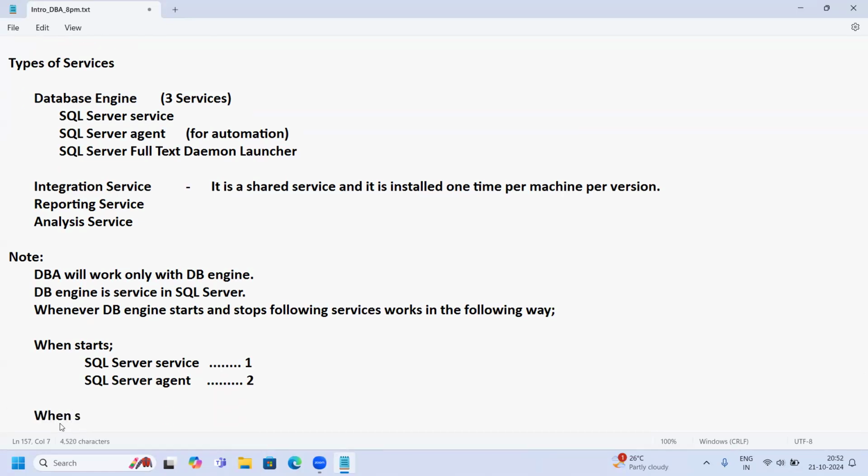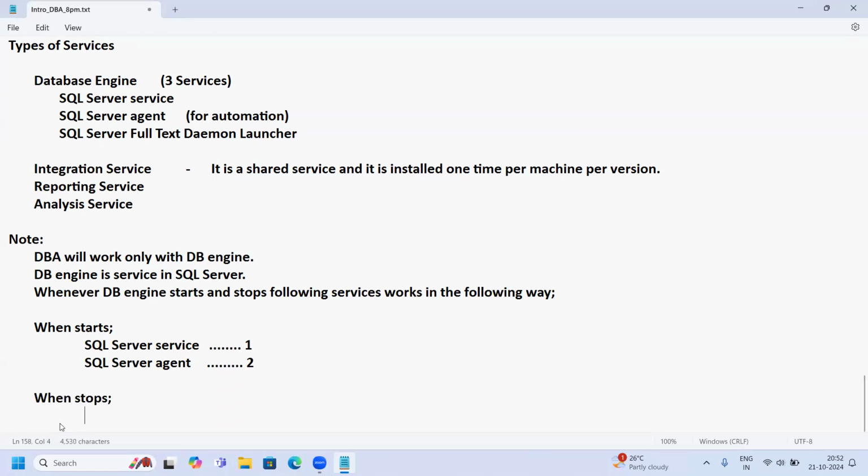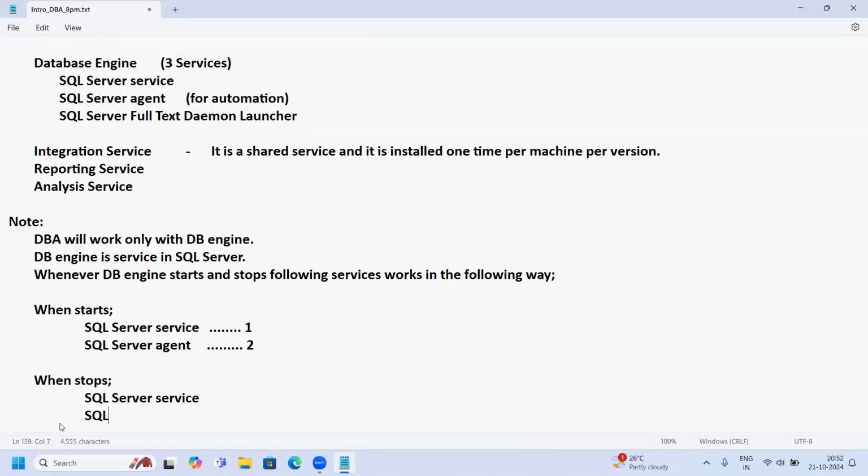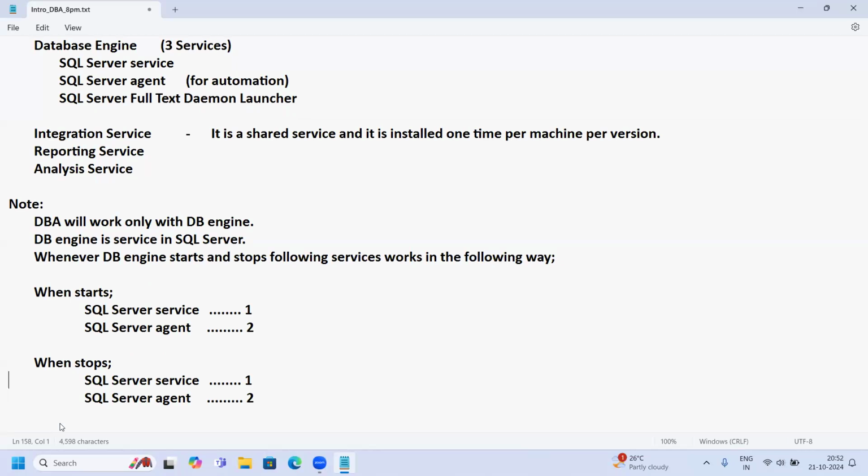When it stops, I'll copy paste this and just interchange the numbers. When it stops, first the agent will stop, then the SQL Server service will stop.